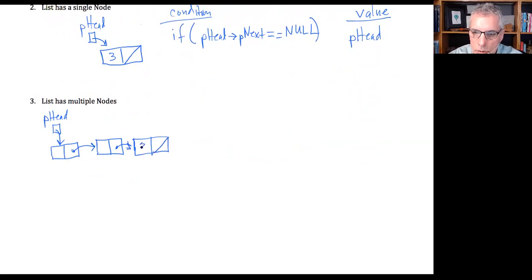So let's say our input was 3, 5, and 7. And because we're prepending in this case, our list might look like that, if that's what we had. And now what we need to get is the address of this last node down here. So how do we do that?